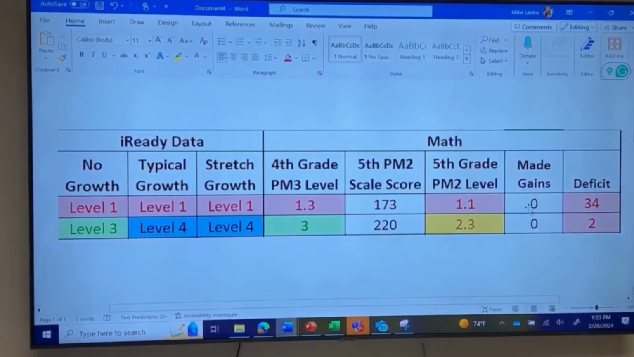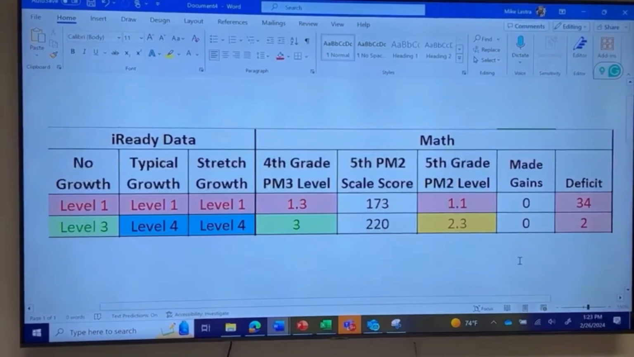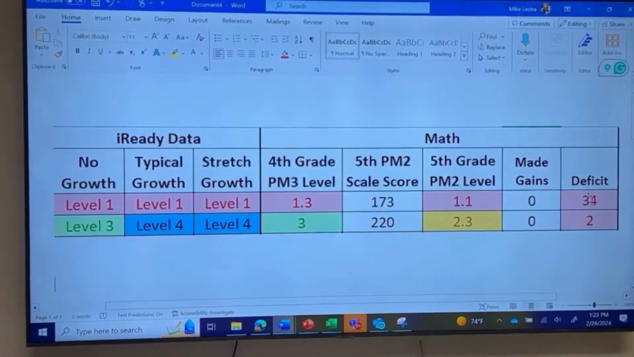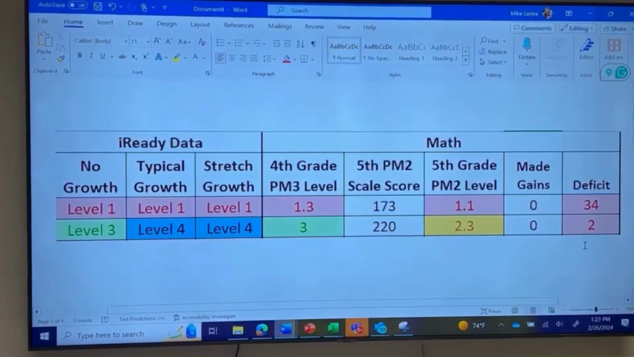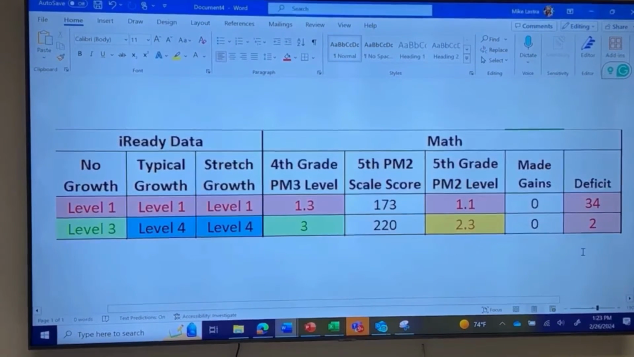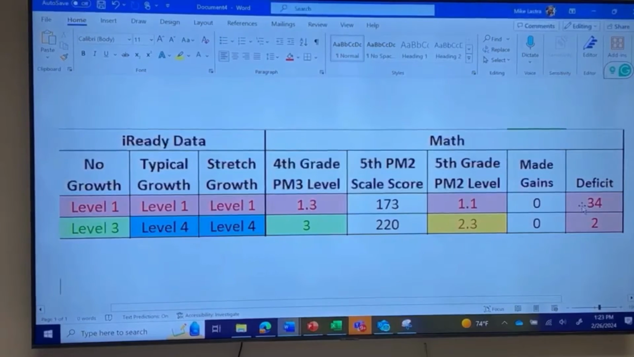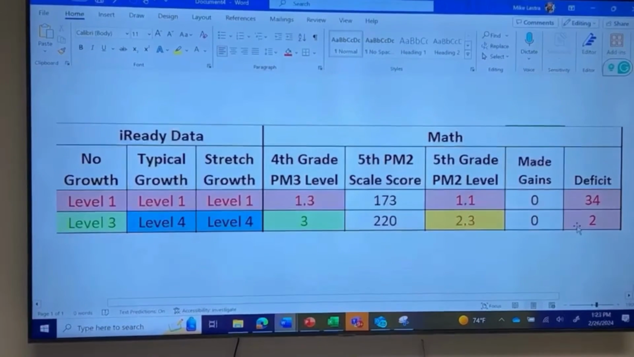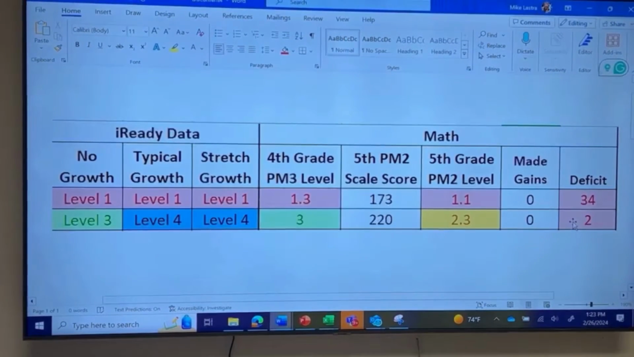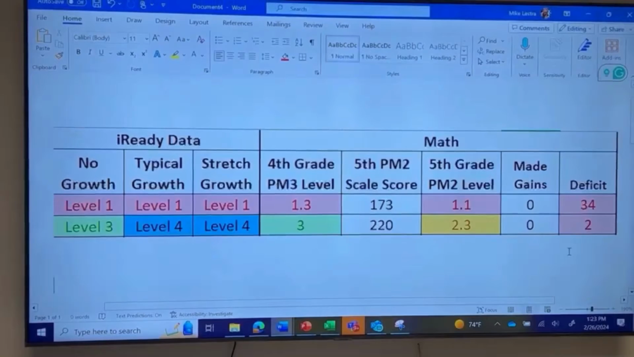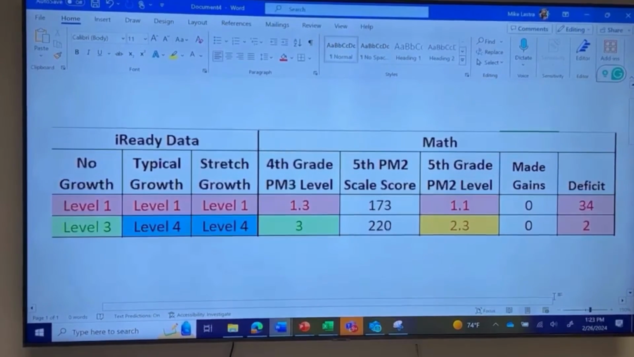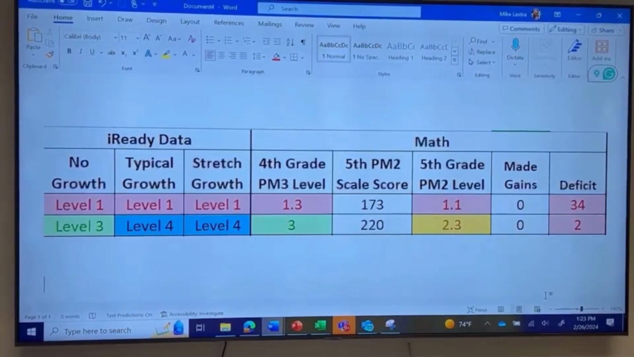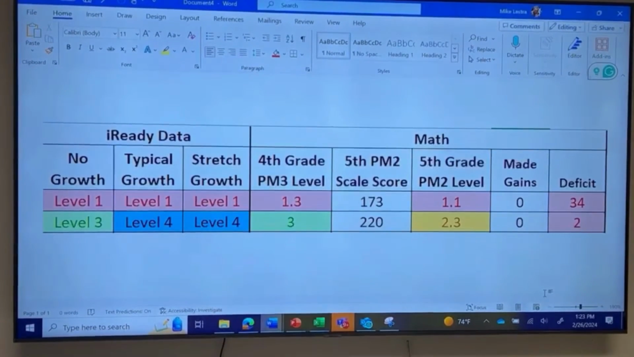If it says 0 under make gains, that means your student has not made a learning gain yet. And our goal is to make all of our kids make learning gains. And the gap here, this red number, the deficit, is how many points are needed to make a learning gain. So in this example, the first student up top needs 34 points to make a learning gain, while this student right here only needs 2 points. If this column is green for your students, that means your student has already made a learning gain. Even if they've already made a learning gain, we still want to stay on top of them to make sure that they are doing the best that they can.